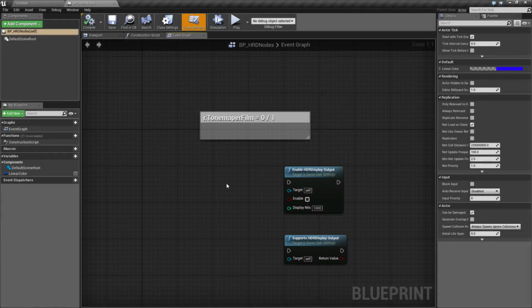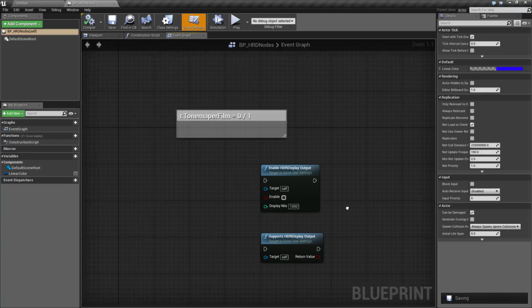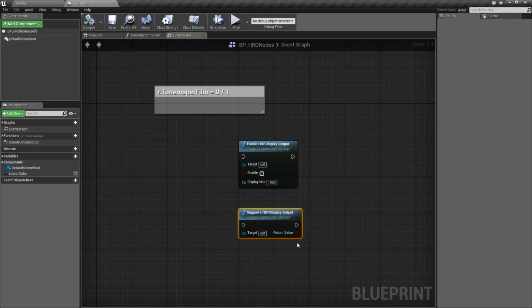In 4.15, the engine has been updated to support HDR, or high dynamic range output displays, as well as the tone mapper has been changed for the film setting. Now I'll go ahead and show you what this means and some issues you may run into. For HDR, it's pretty simple. You can check and see if the display you're currently hooked up to supports HDR. This is generally done at runtime when the game is initially initialized. So basically, if it supports it, it'll find out when it starts and it'll give you back a valid result.